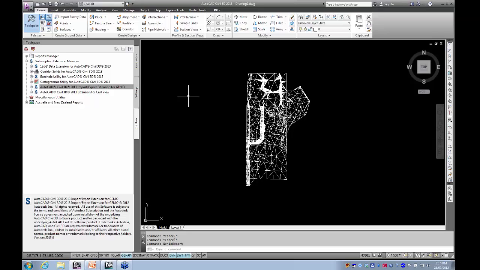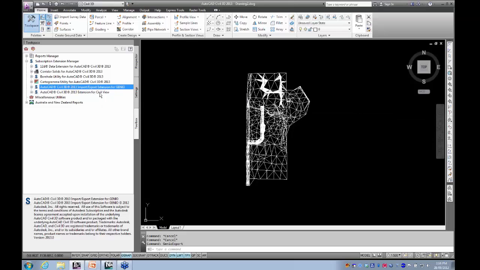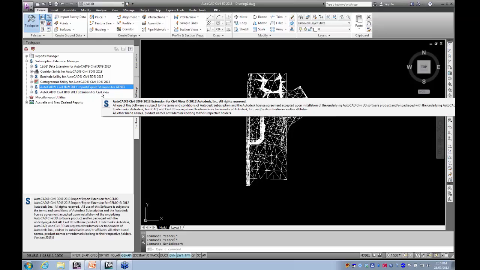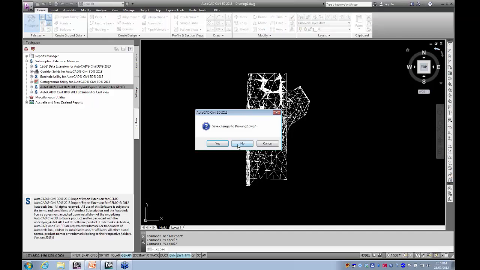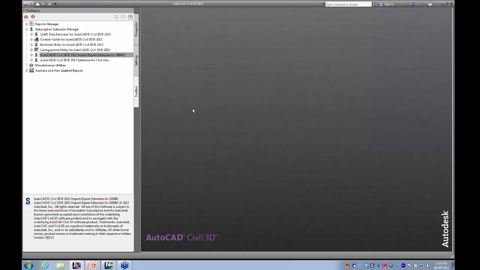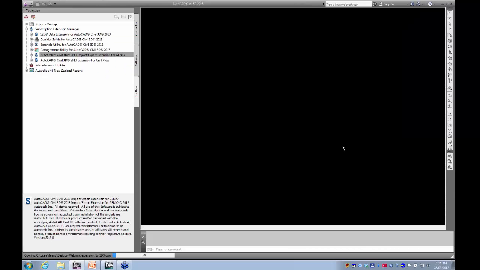Okay, next one, 3ds Max. This is a new one here. There's an extension for Civil View, which is the tool for taking your Civil3D drawings out into 3ds Max. So let me just open another drawing here, close this one, open another one, and this is going to be the one called to 3ds DWG.